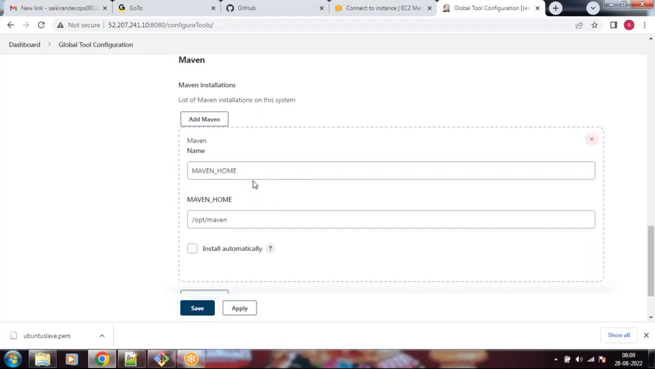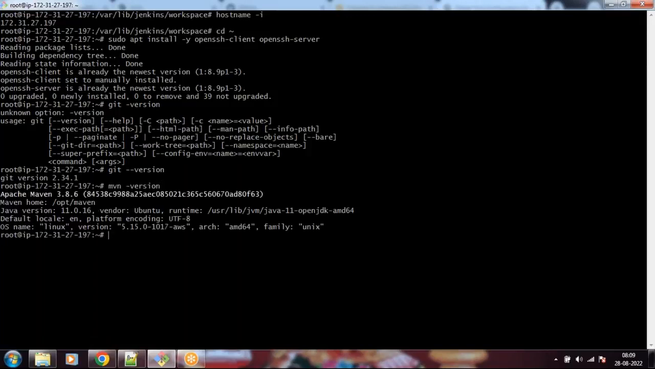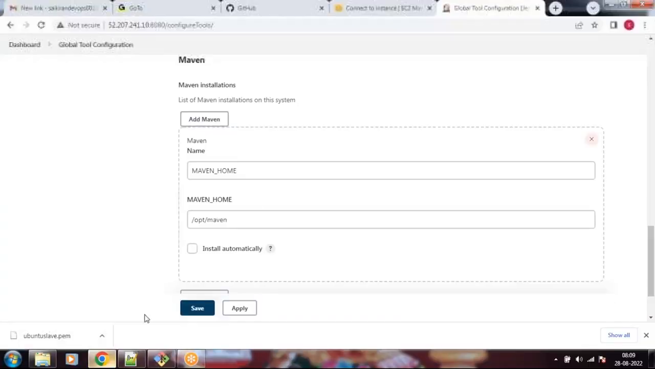So how do you know this Maven path? You just type mvn hyphen version. Here it says Maven home /opt/maven, right? So you can give any name. It's not necessary to give mvn underscore home. Just for realization purpose, I gave this name and I defined the path here.